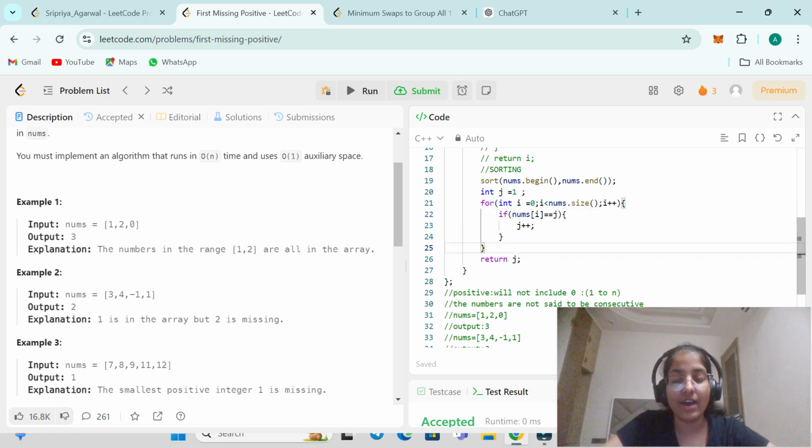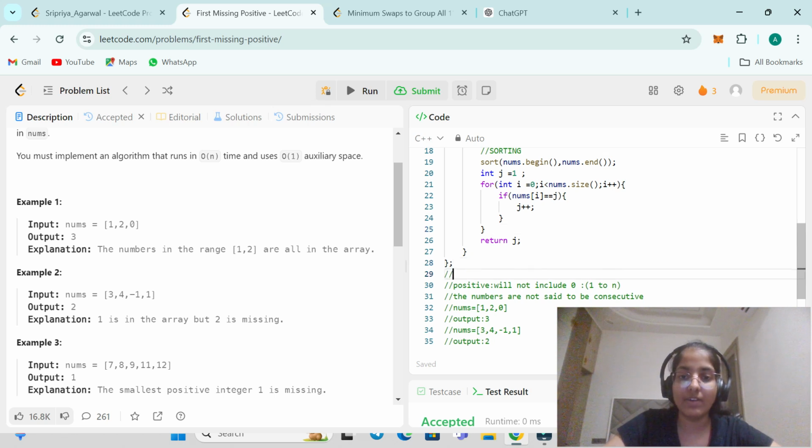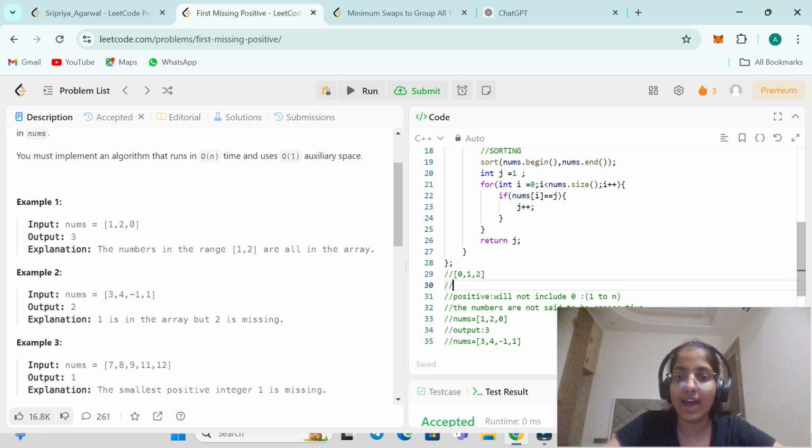And as the array is sorted, in that case you don't have to worry about the case when the number is bigger than the i and you're missing some numbers behind. So it is sorted, so you will have it as 0, 1, 2. Okay. And after this, what you have to do is you have j as 1.